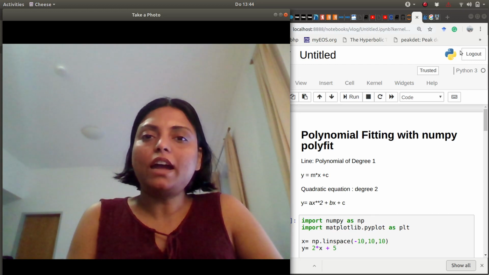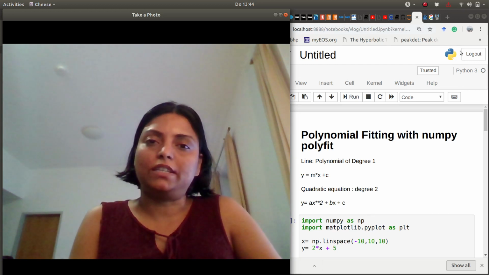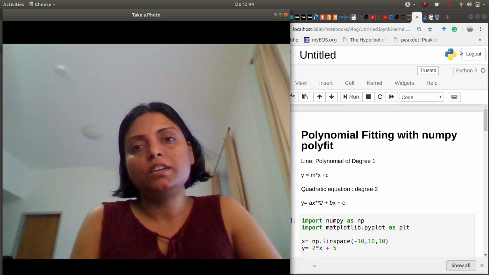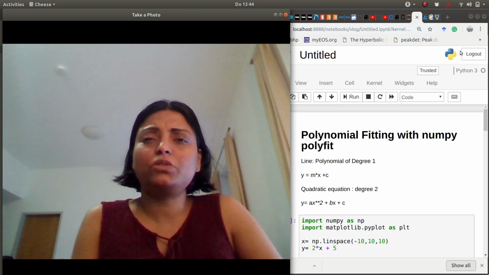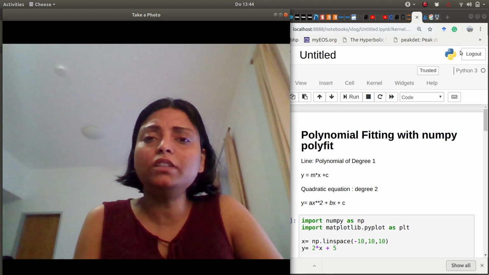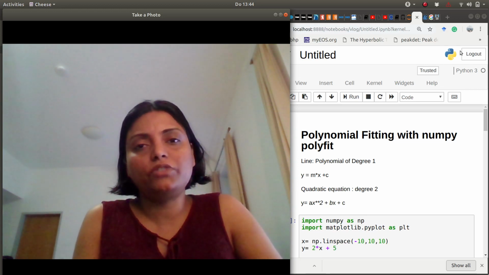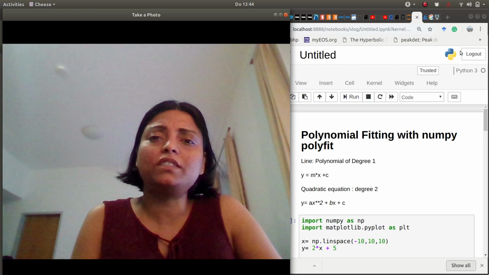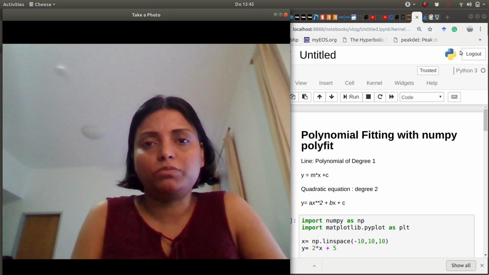So today I will do polynomial fitting using numpy Polyfit. It's very simple. If you have some kind of data and you know that it has to be fit to a polynomial, you can use this function and fit your data, and you can also use it for many different things. It depends upon your problem.